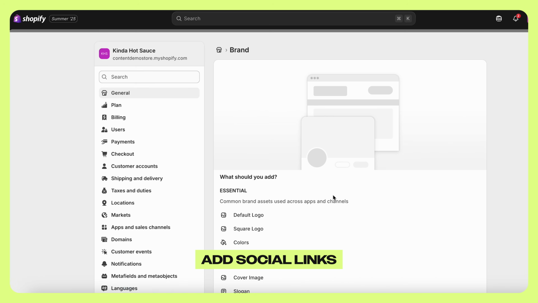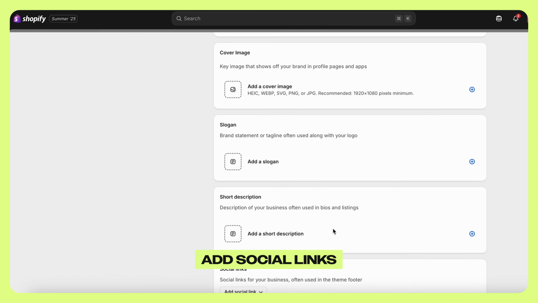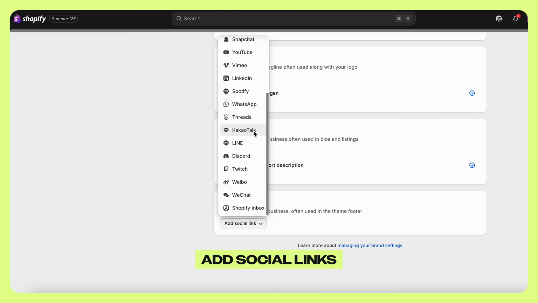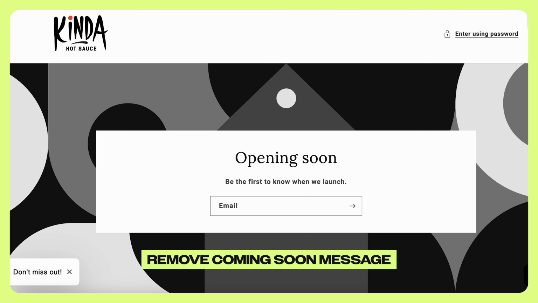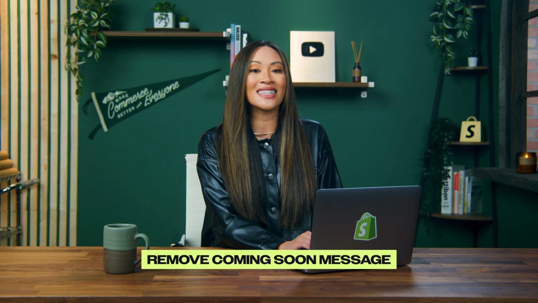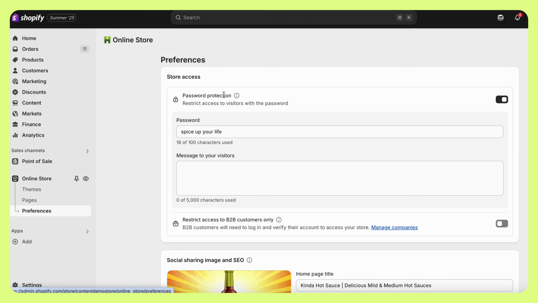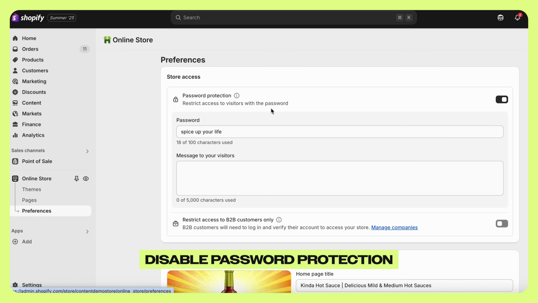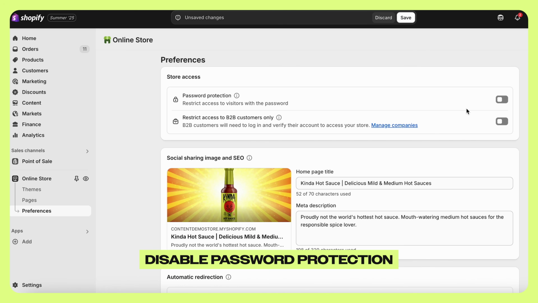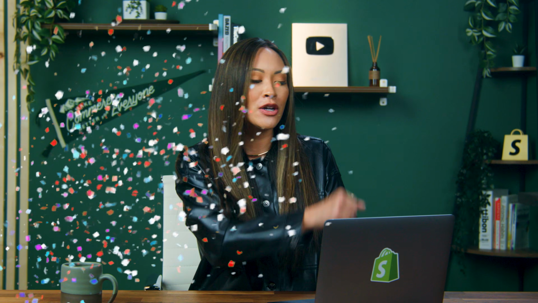Add social links. Connect your Instagram, TikTok, or whatever you're active on in your theme settings. Remove coming soon messaging. Double check you're not still teasing your launch when you're ready to go. And turn off password protection. Go to Preferences and disable the password page, and boom, you're live. Lastly, take a breath. You did the thing.